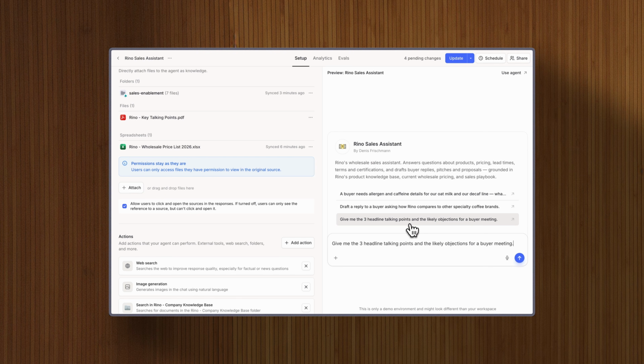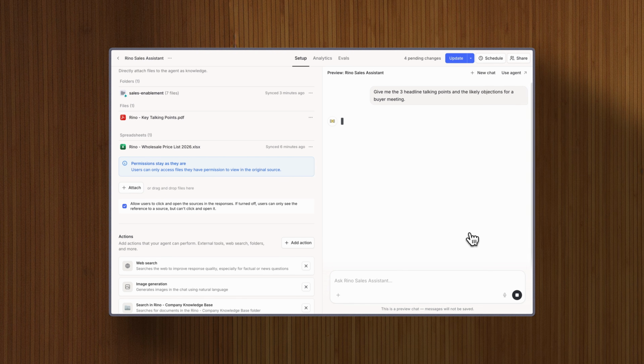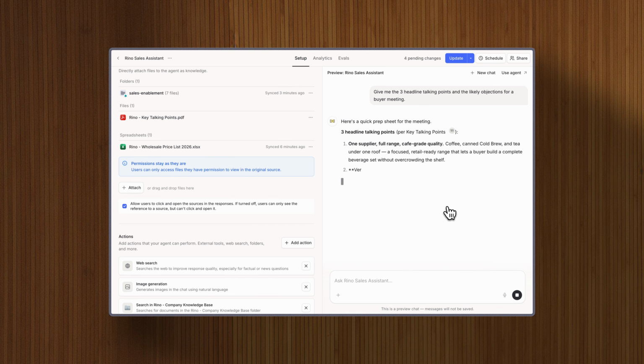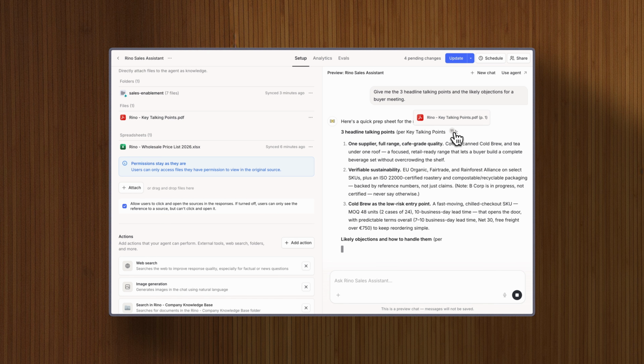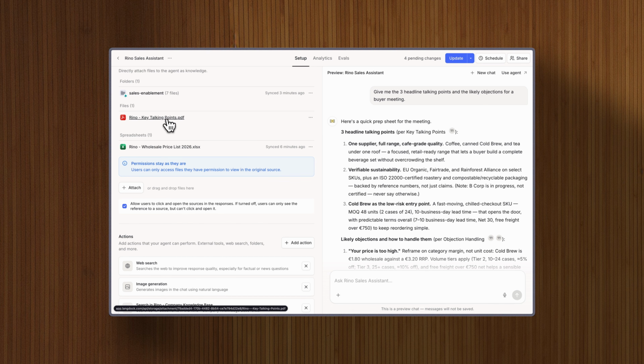Finally, the last question: give me 3 headline talking points and likely objections for a buyer meeting. So here we again let the agent answer, and now it refers not to the folder or the Excel or the knowledge base, but to the file you uploaded directly.